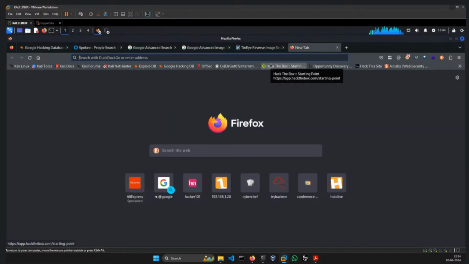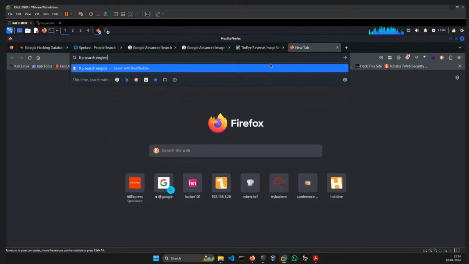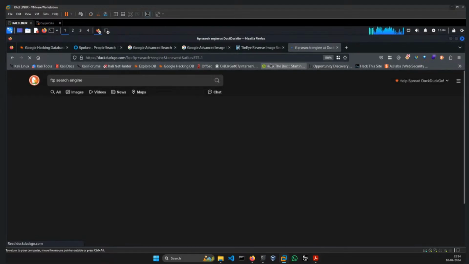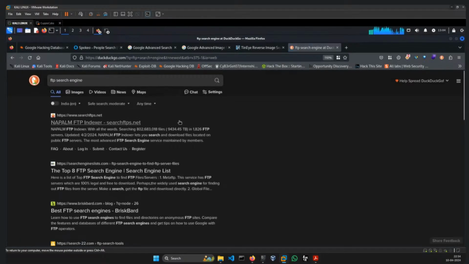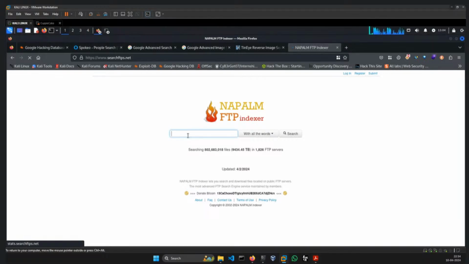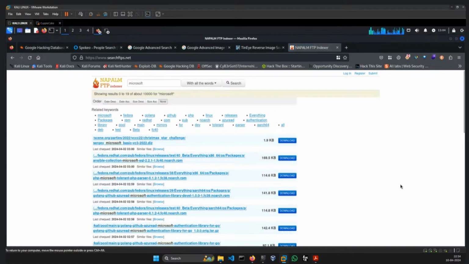Okay, now coming to the next one, that is FTP search engine. One of the best FTP search engines is searchftps.net, that is Napalm FTP indexer. So here if you just go and type Microsoft, here is the FTP information. You will get that from here. Check it out for yourselves, right?